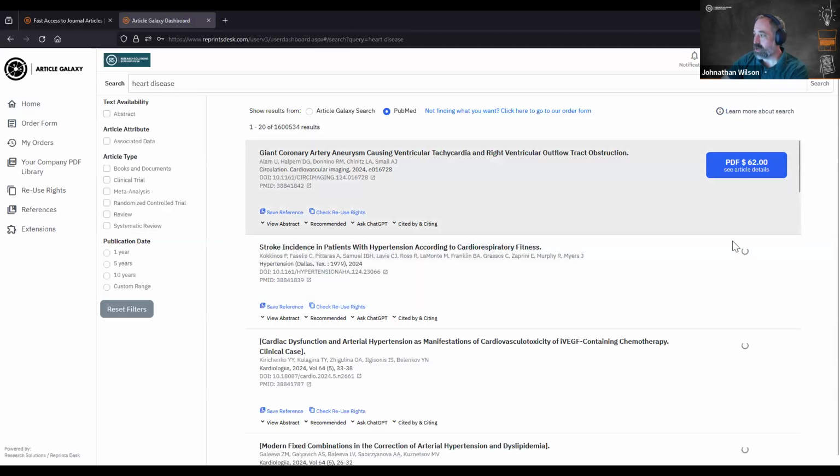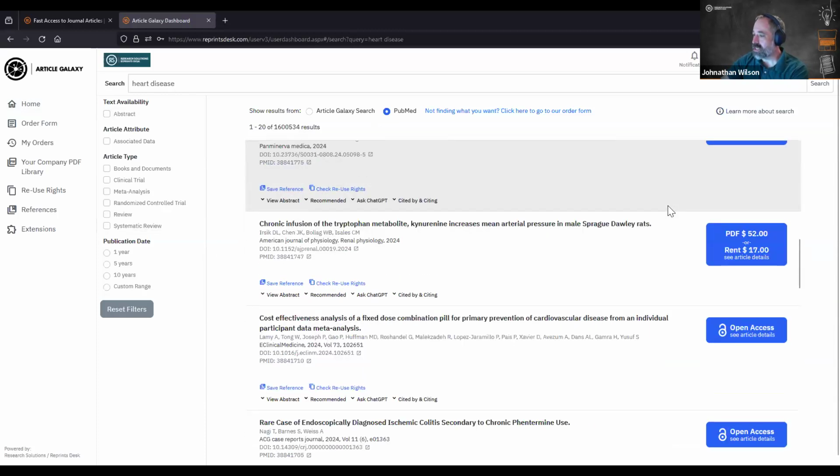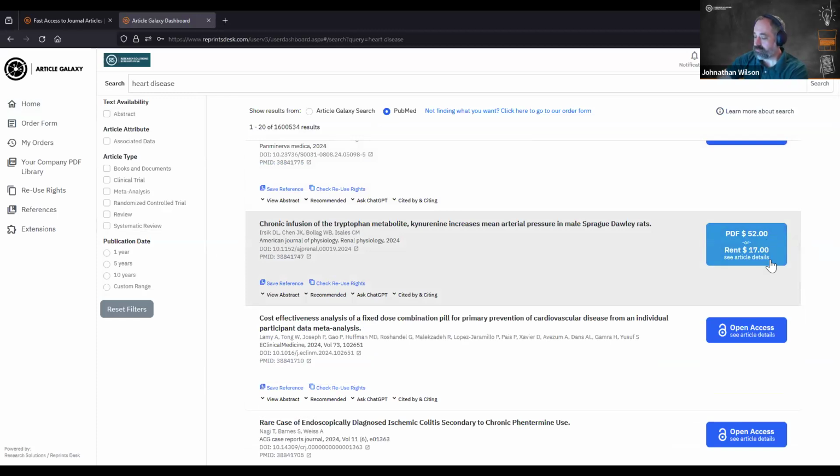Now you'll see as the articles load, there are acquisition methods here on the right-hand side. This first one has a price. The price of the PDF is $62. But as I scroll through this list, you can see that different prices appear as well as different options. The first few articles were all set at a purchase price only. However, as I scroll through my results list, I can see that this article has a purchase price of $52 or a rental price of $17.